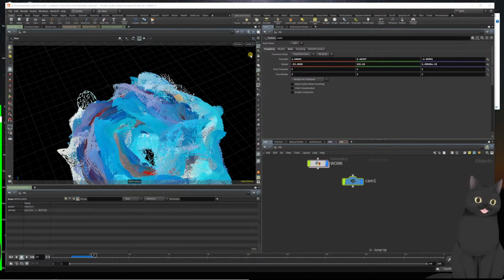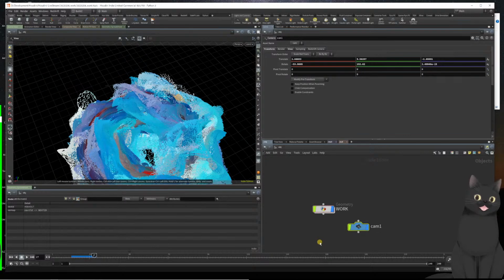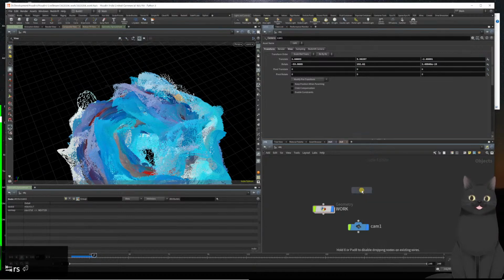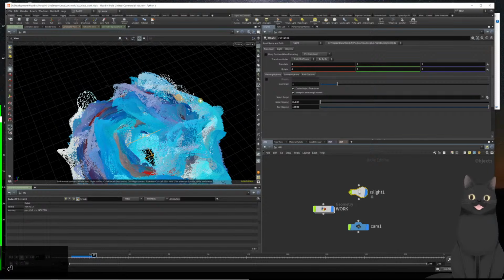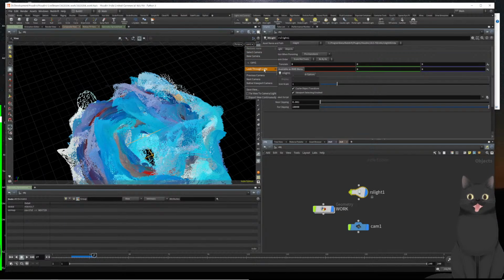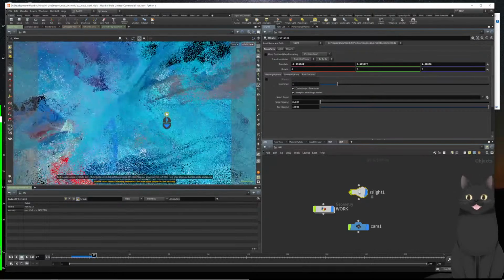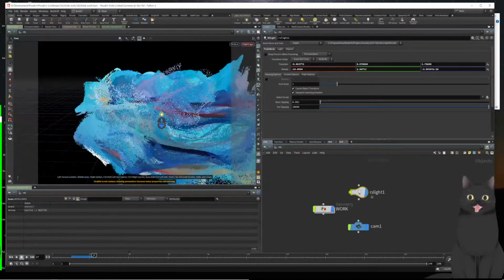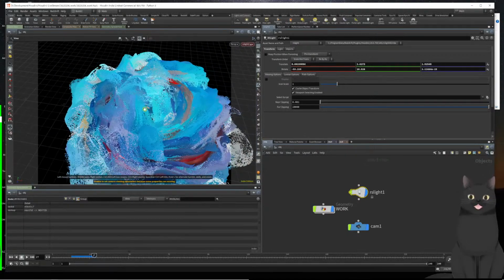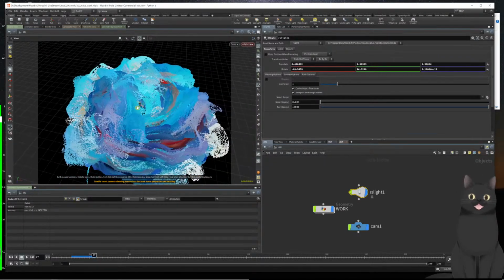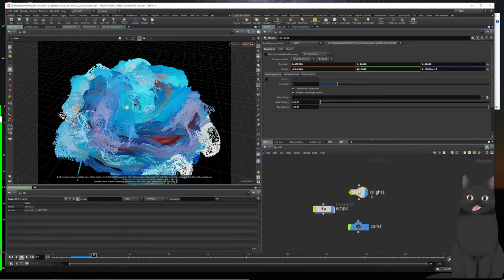Do a Redshift light. So I've pinned my viewport or the camera or whatever to the light. I'm also just going to go in here and get the Redshift render view.